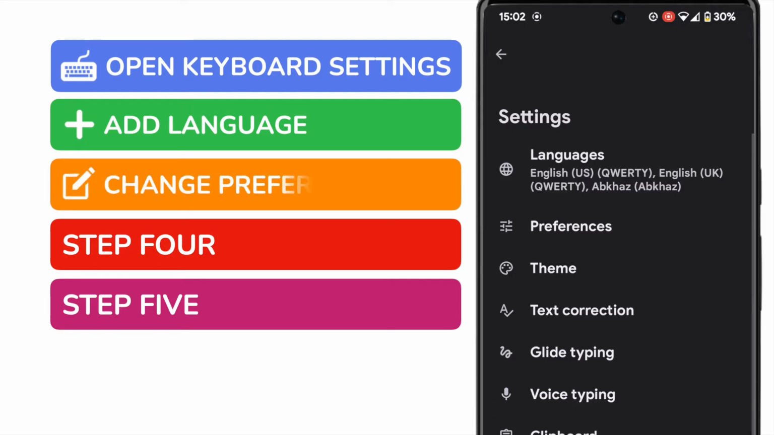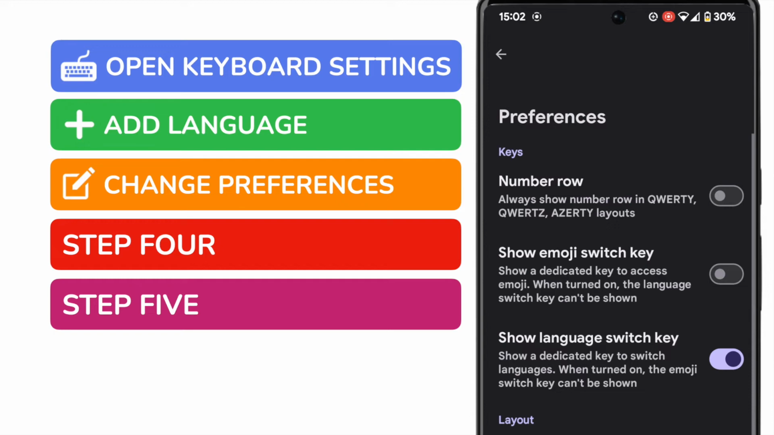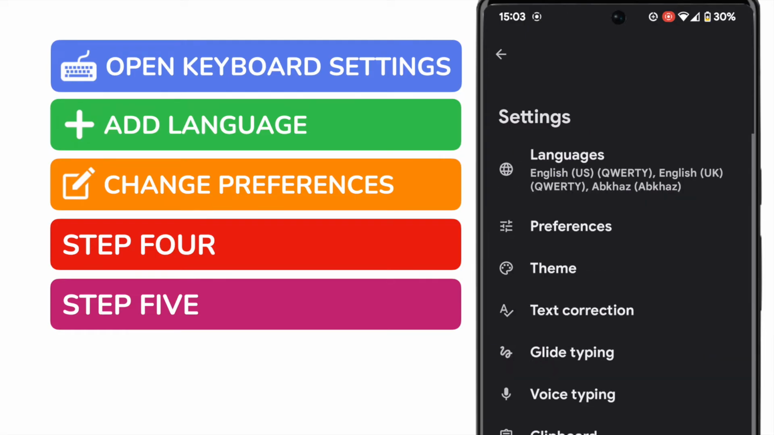The next option we'll look at is Preferences. Tapping into that, you'll see a number of actions are hidden behind that option, including adding a number row to your keyboard or adding a dedicated button for emojis. To turn on any of these, just tap on the switch next to it. You should take your time to review all the alternatives shown on this page and amend the best ones for you. Let's return back to our main settings page.